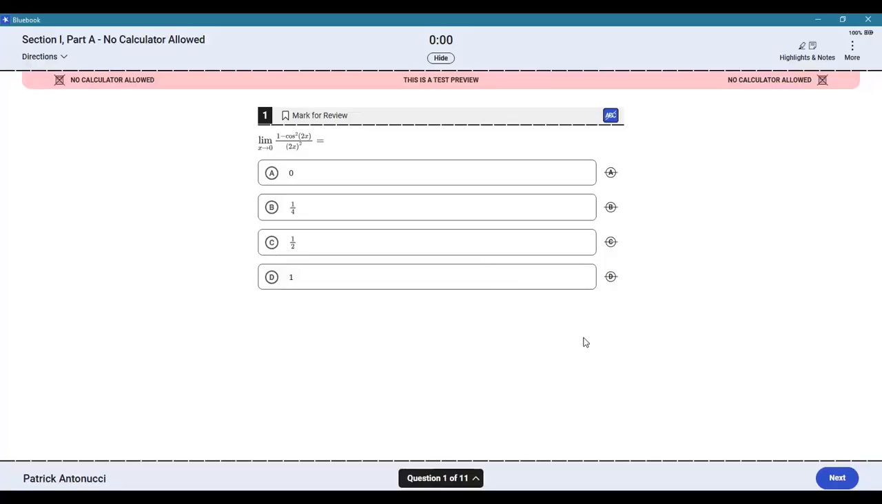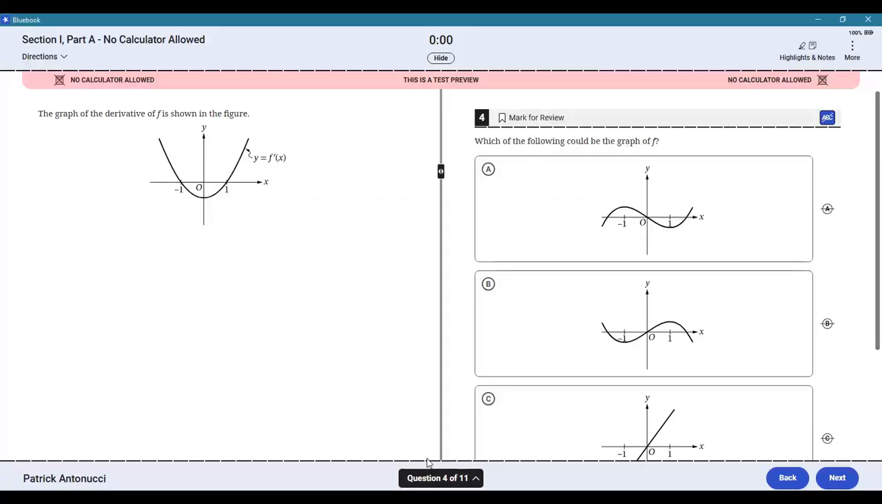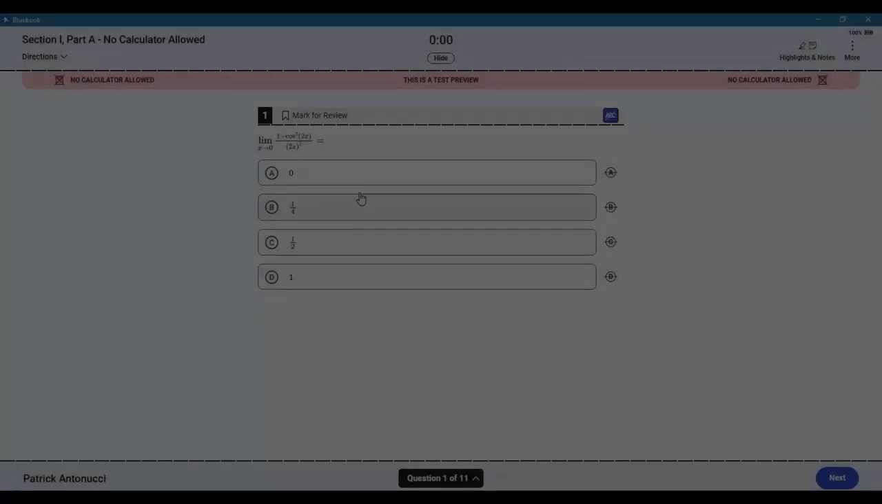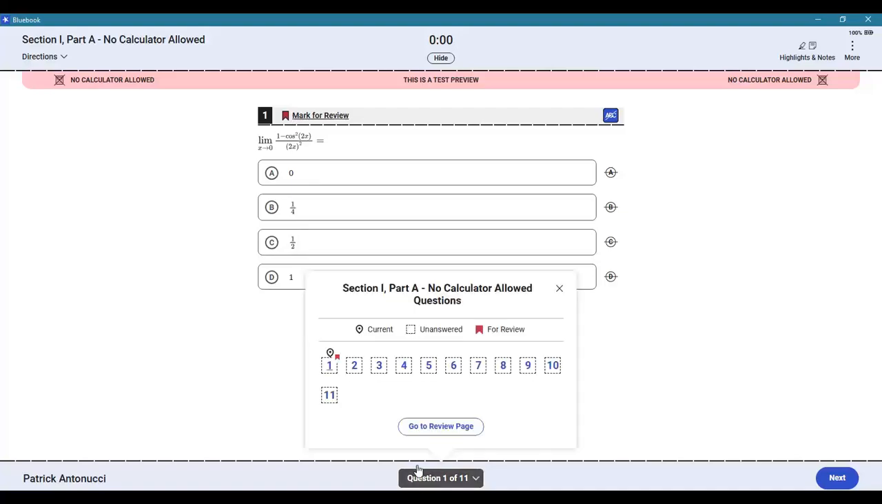You can navigate freely in between questions in the particular section you're in. So if I want to skip to question 4, I could do that. While you're in a particular question, you can mark it for review, and then it will show up in your question list here as being marked for review. Notice the unanswered questions have a dotted line around them.